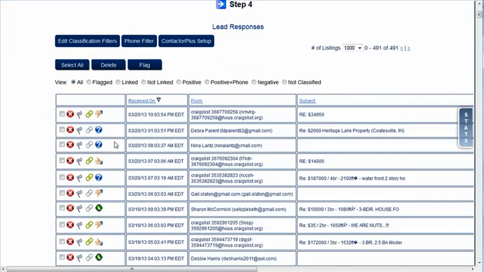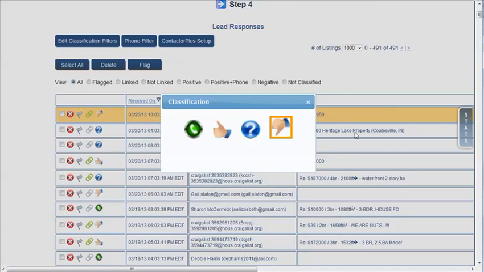And you'll know how it classified based on what icon it gives it here. So if it says thumbs down here, that means that it thinks that what this person wrote is a no, that they said no. If it's a thumbs up, that means they said yes. If it's a telephone, that means they said yes and they gave you a phone number. If it's got this little question mark, then that means that it was not classified, that there was not enough content in there to classify it. Our filters are smart, but they're not that smart.